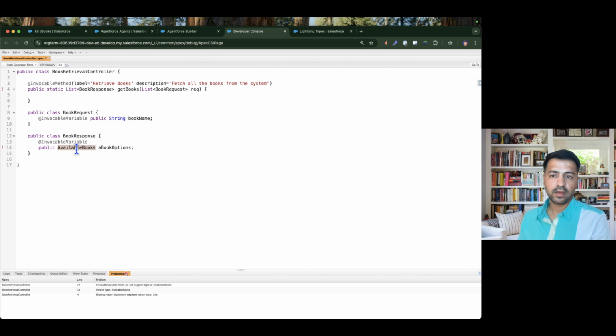Now the question comes here, why do we need a class here? We can simply, let's say, return something like this. So this is the name of our custom object. We can simply write this, right? And then this can hold all the books data. No, if you are going to create a custom lightning type, you cannot do this.